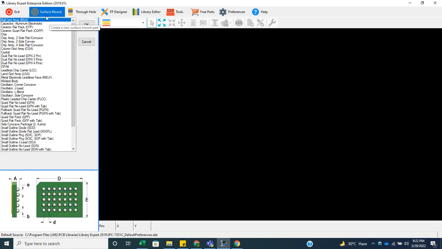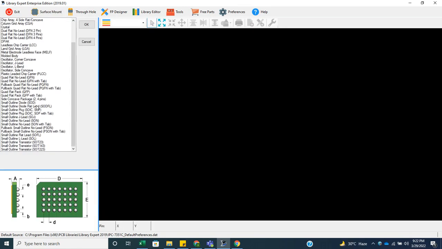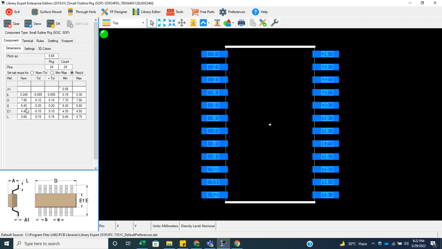Surface Mount. When you click on Surface Mount, you can see that almost all types of surface mount footprints or packages are there, so you can select any of them according to your requirement, according to your datasheet. And on the downside you can see that the package details are there, like D, E, E1, A, L, and ENB. These details you can get from the datasheet, and you have to fill them in here.